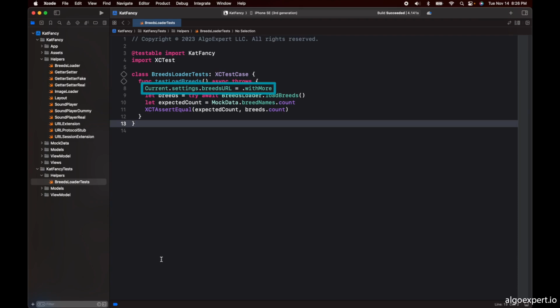Different URLs return different breed counts, so this line ensures that 19 will be returned. MockData.breedNames contains exactly 19 breeds. Better not to repeat the number 19 here, since it's already implied by the size of that array.